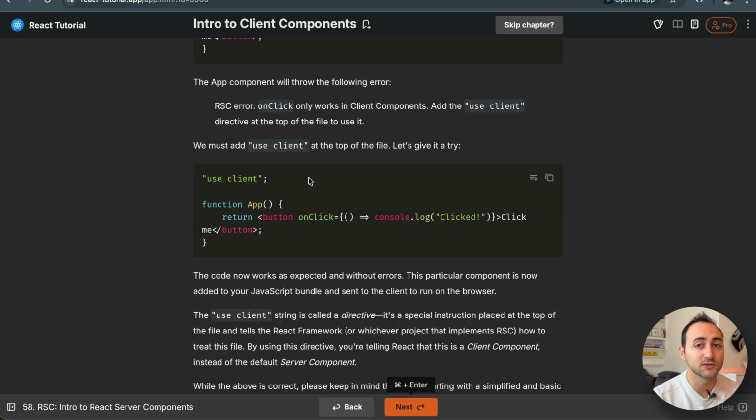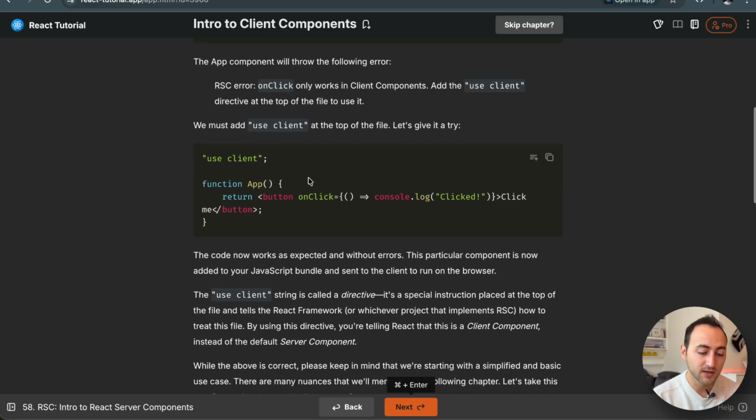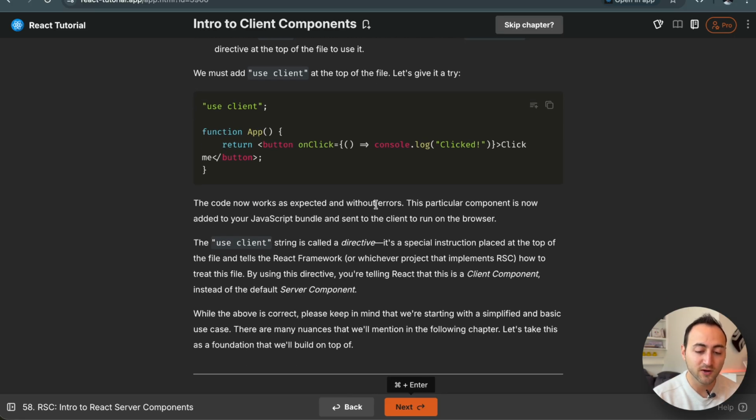The only JavaScript feature is use strict, but it doesn't really matter here, and it's kind of become a default with the bundlers and script type module. But use client, when used at the top, will convert the current component to a client component. So the code now works as expected and without errors. This particular component is now added to your JavaScript bundle and sent to the client to run on the browser.